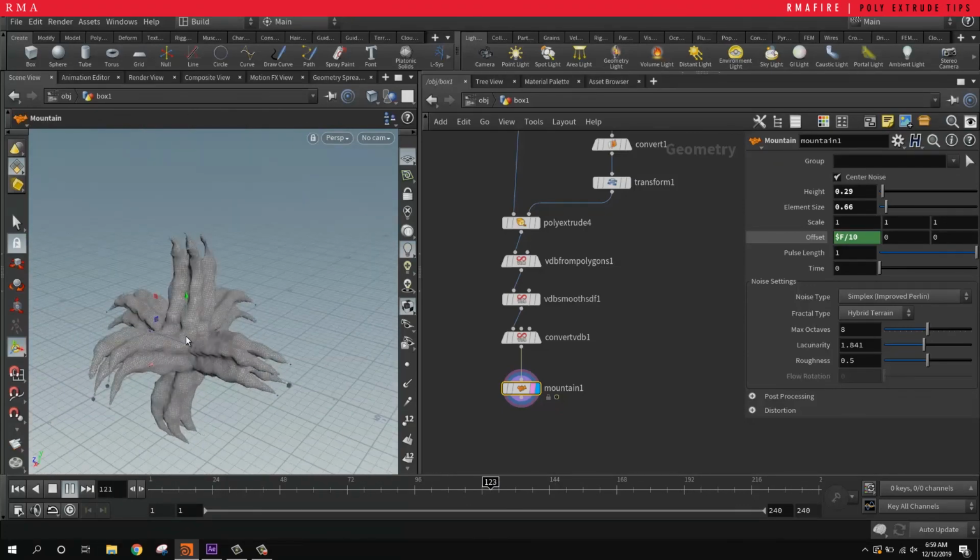Okay, so this has been an introduction to techniques for using the extrude sub. We'll be back with more.